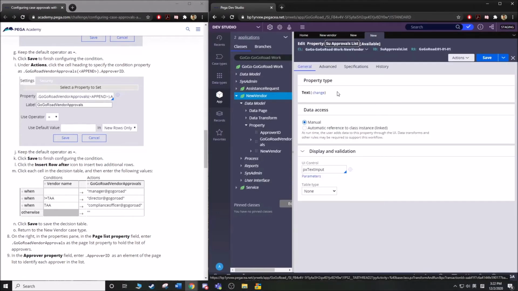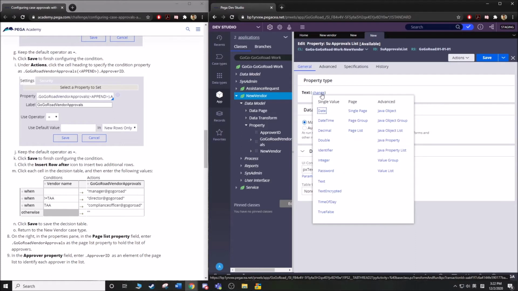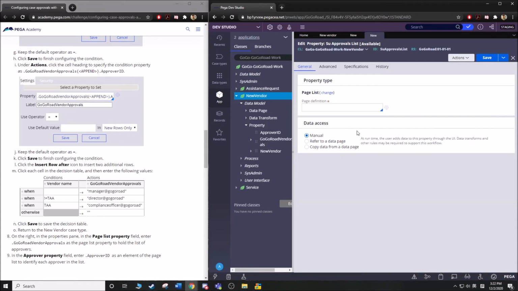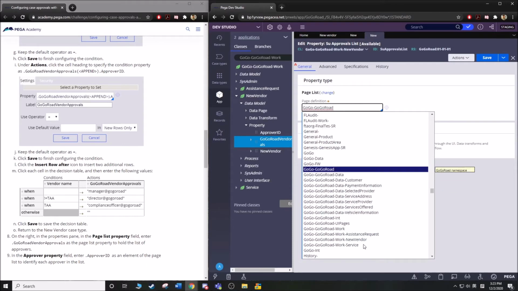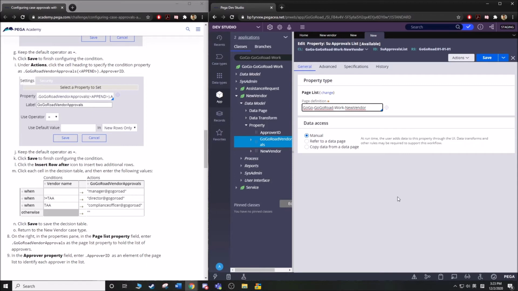The type of this property is not text. We have to change it to a page list because it contains a list of approvers. The page definition is also under the same class, under work. Because we are not referring this page list to an existing data page, and we are not copying data from another data page, leave this data access as manual.